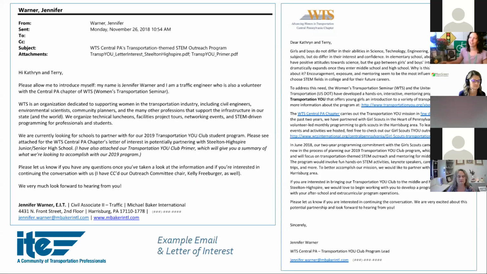Then in the attachment, I included that formal letter of interest that explains why we care about outreach in the first place as an organization, what our goals are for the outreach, and just general high-level information to get them a little more info so that they can know what we're trying to do here.